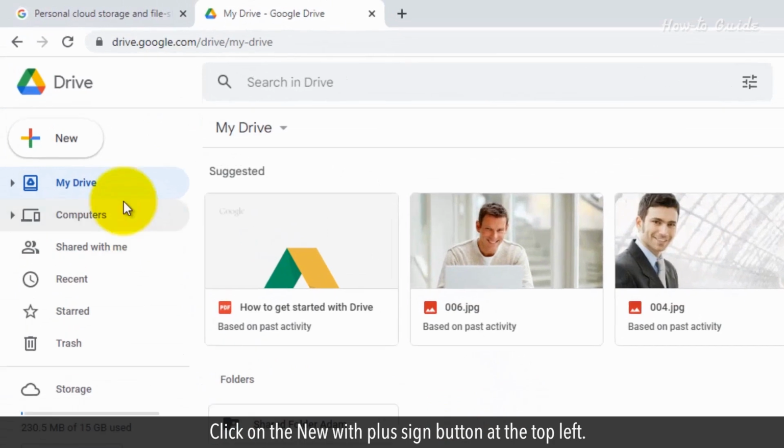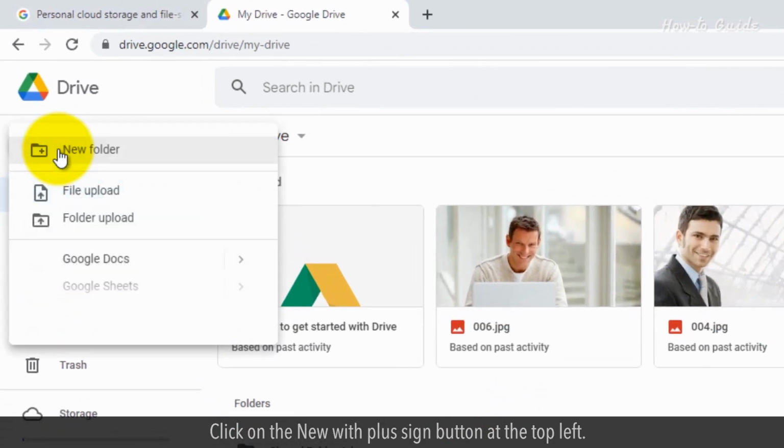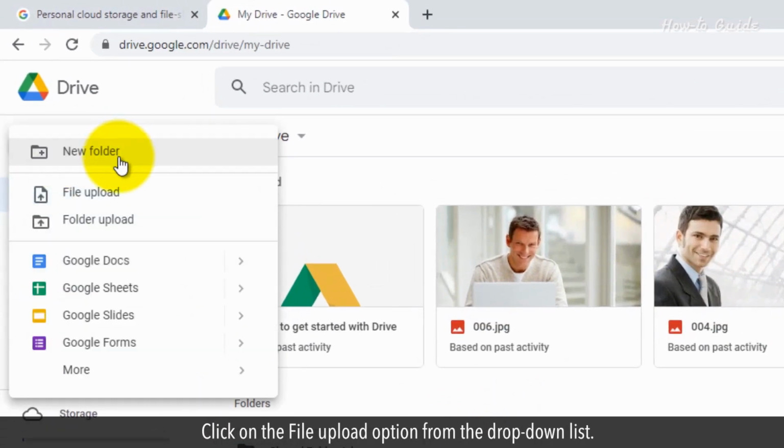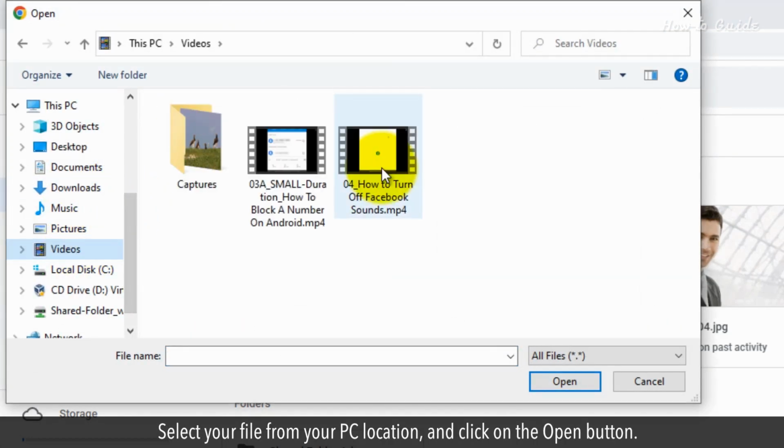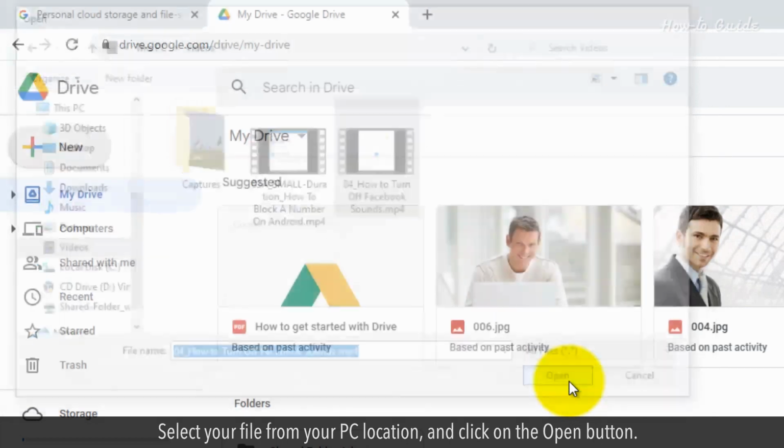Click on the New with plus sign button at the top left. Click on the File Upload option from the drop-down list. Select your file from your PC location and click on the Open button.